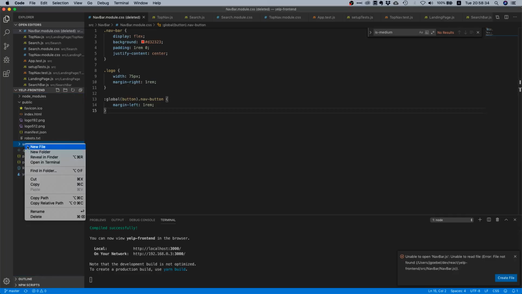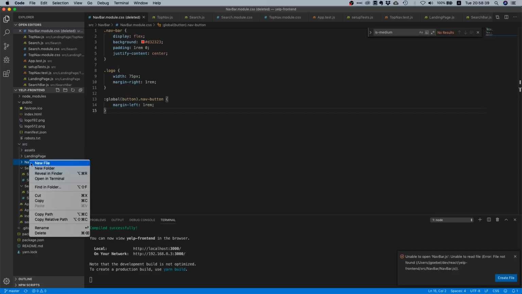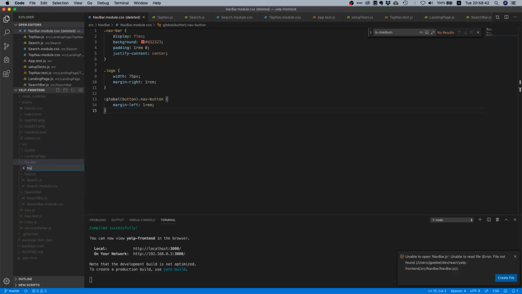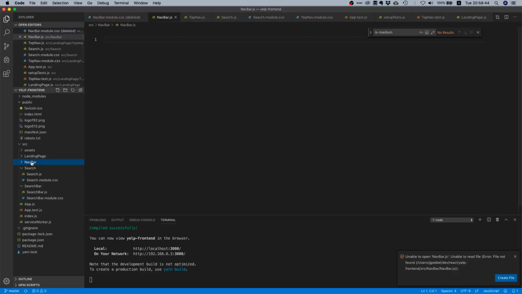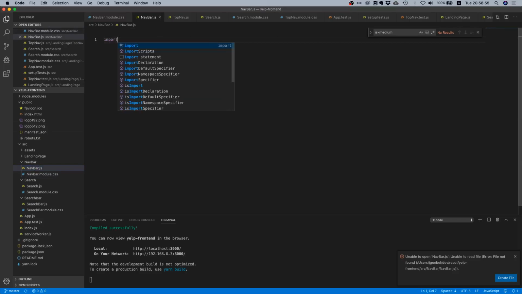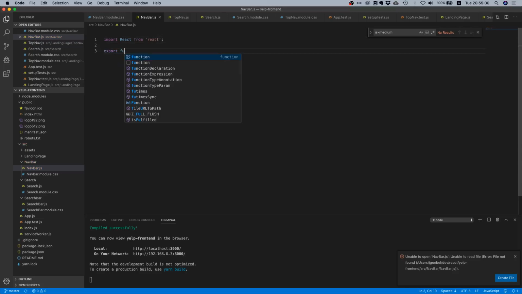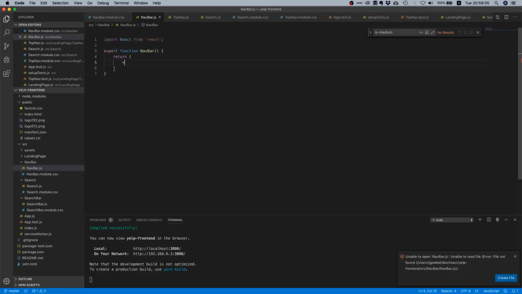Let's go to source. Let's create a new folder and let's call it navbar. And inside this folder, we will say navbar.js. And we will also say navbar.module.css. And in here, we will just create an empty React component. So import React from React. And then export function navbar, no props currently, return, let's return a div, and that's it.